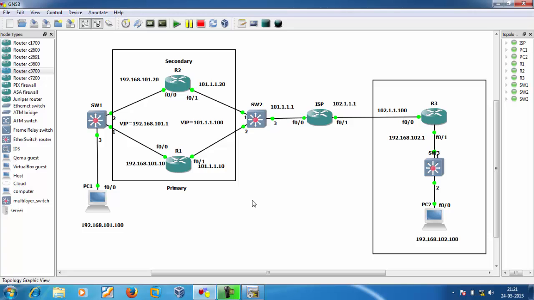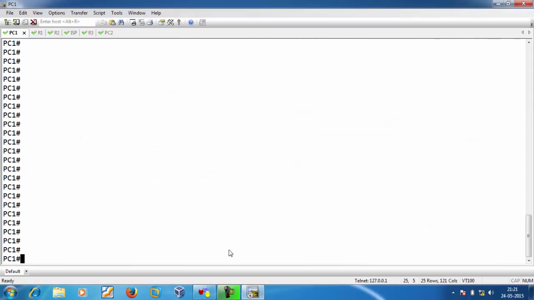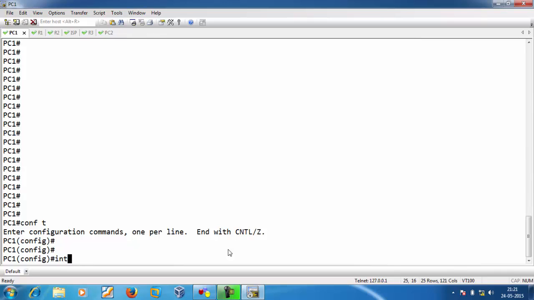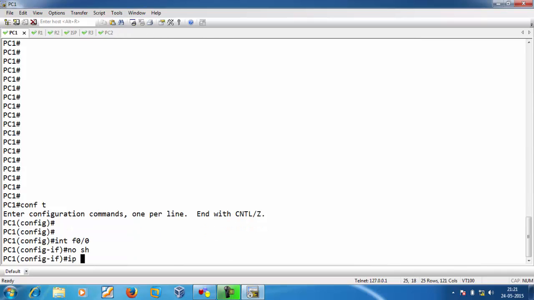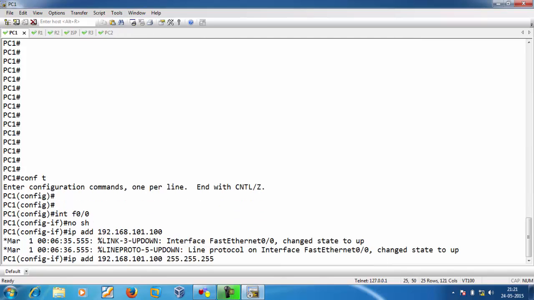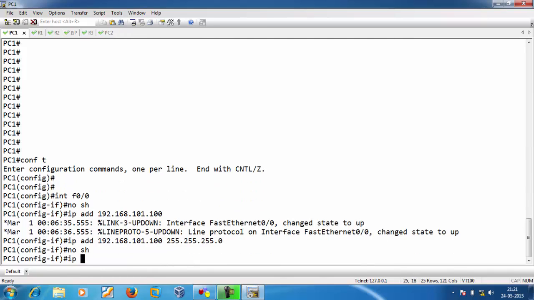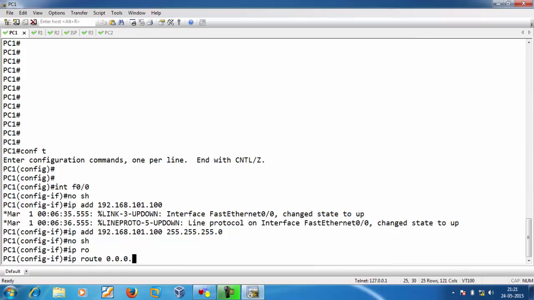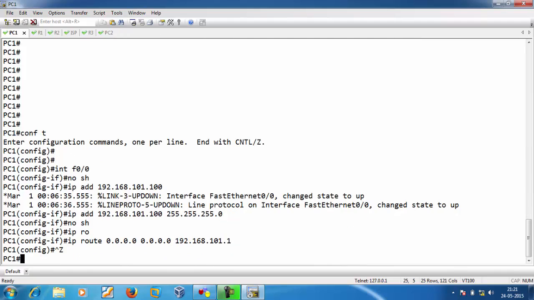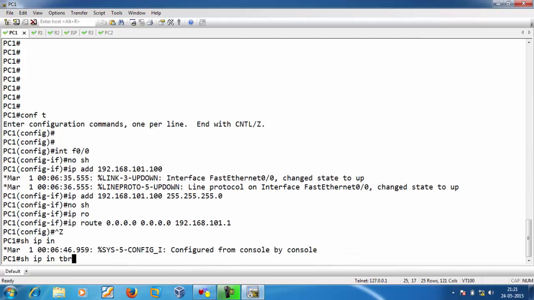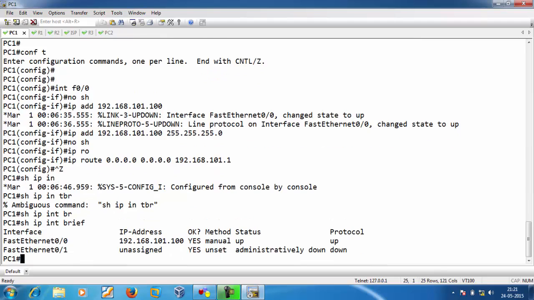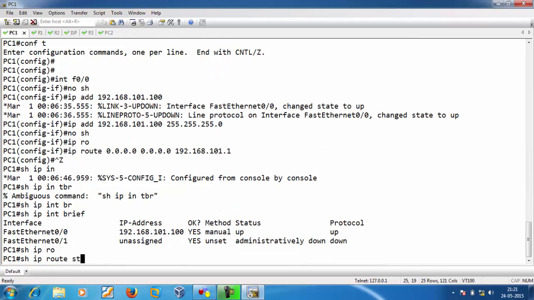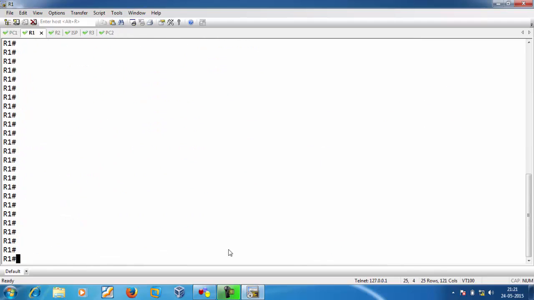Let's start the configuration. We will start configuration from PC1. PC1 IP is here, and its gateway. Verify the IP addressing and route. Yes, we have configured.